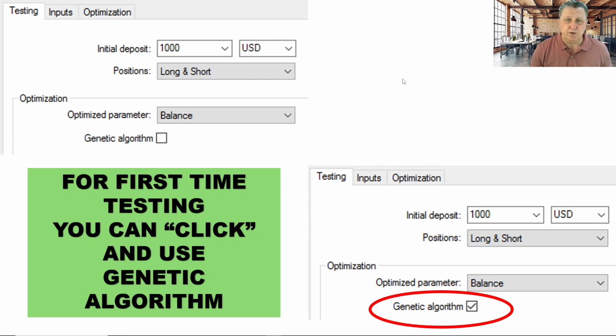So for the ones that want to do their own testing in here, when you are setting up the strategy tester, the idea is normally you put in whatever account that you want to trade on. In this particular case, it could be $1,000, could be 10,000. We want to make sure that we have both the long and short position covered in here. Optimizing parameters, we normally just keep it at the standard balance. And then genetic algorithm, we don't use that one.